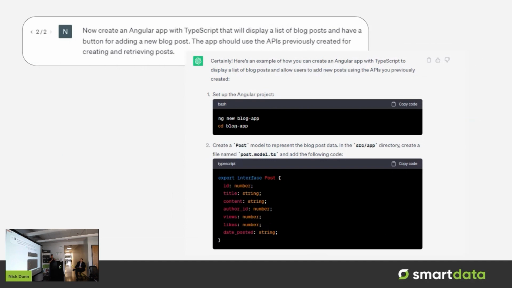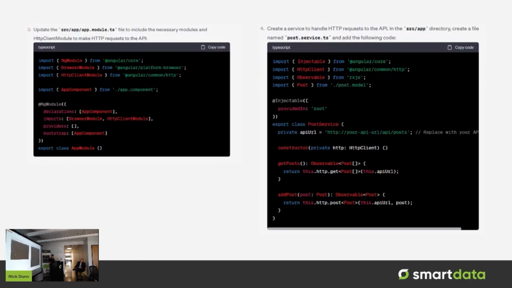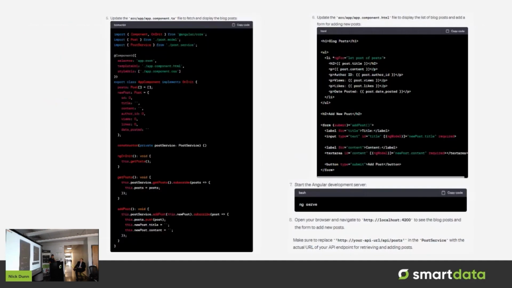So this is kind of going into the full stack part. I wanted to start creating this Angular application based on everything that I already told it. So it's going to create a lot of code, but it converts all these things to TypeScript interfaces and starts building out this application. It creates the service, the interfaces, the HTML, and even tells me how to run ng serve to serve up the application.